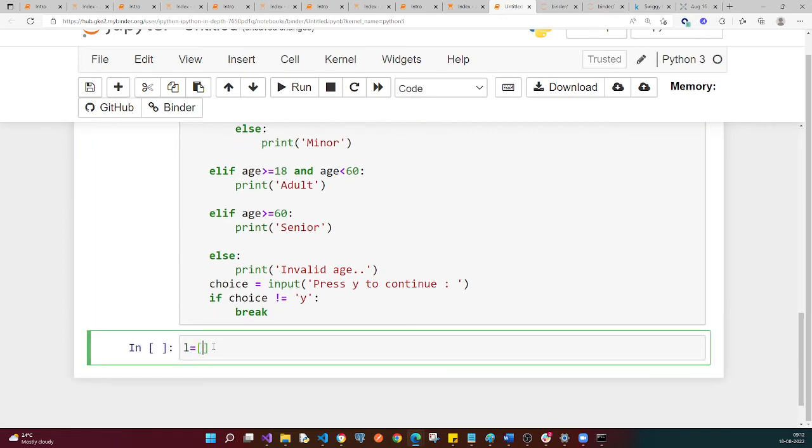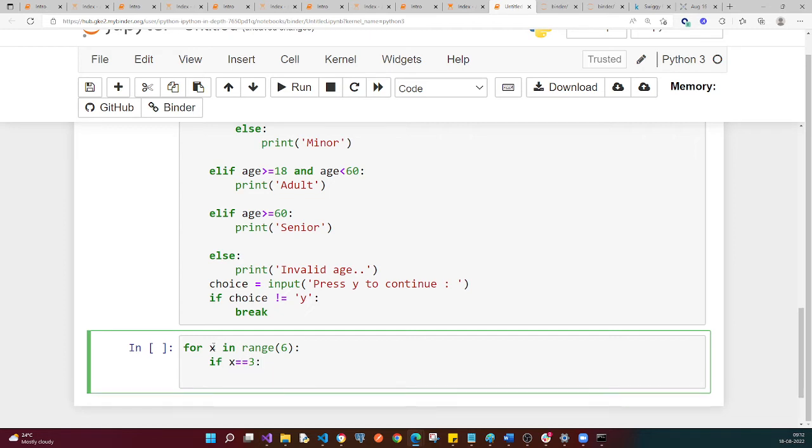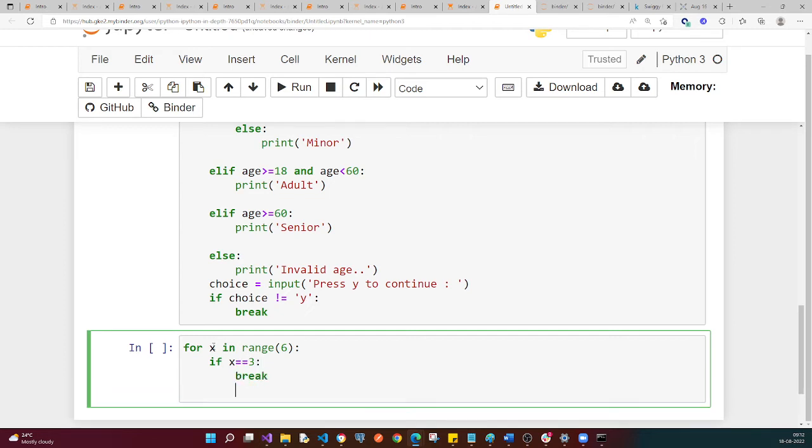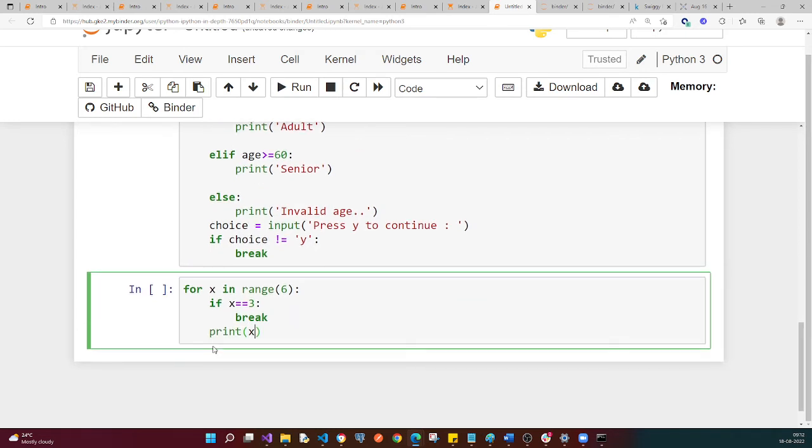Let's have a for x in range of 6. If x is equal to 3, then break, otherwise print x. Now what does this do? What would be the output?